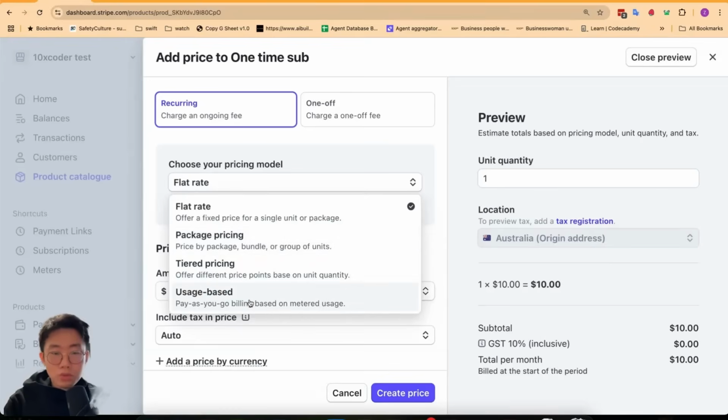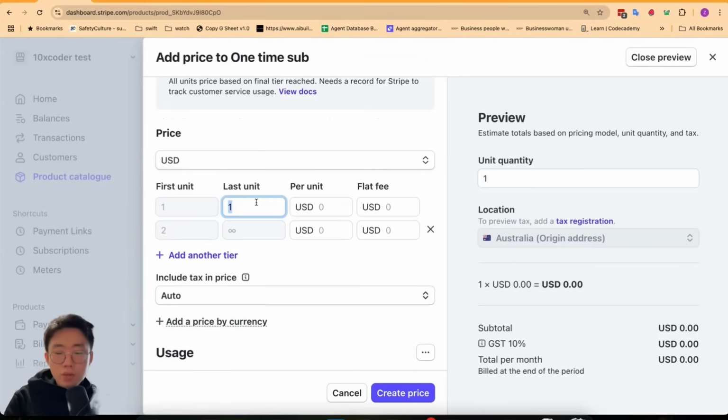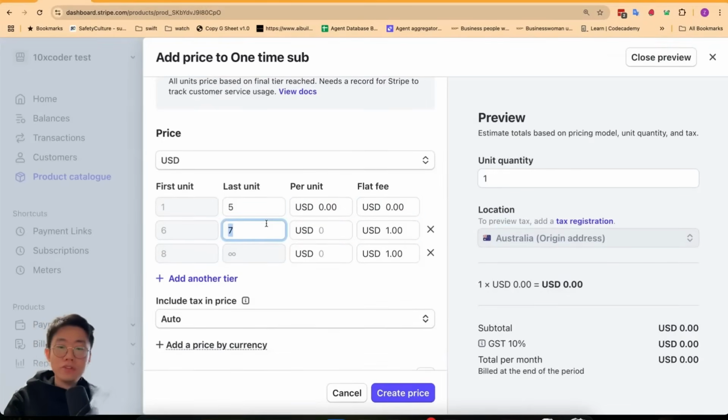What you need to do is choose this usage-based pricing. The most common one is probably per tier. So let's say you want to set up an emoji generator MCP. The first 5 generations will be free. Per unit price will be 0 and there's no flat fee. After that, you want to charge $1 and it will give them some credits to generate, let's say, 30 emojis.